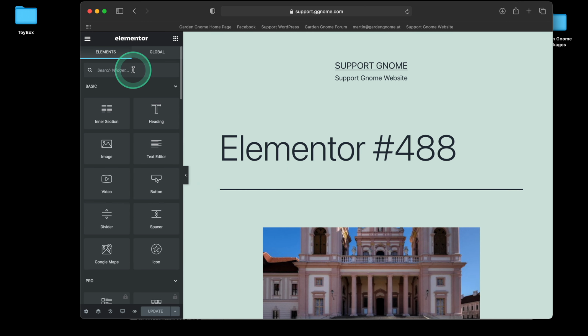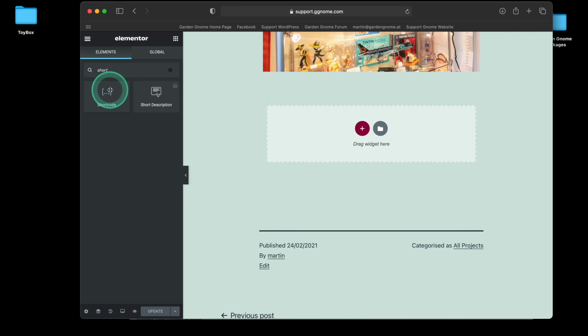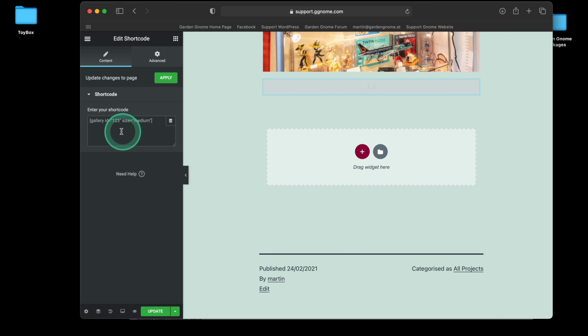I'm going to search for "short", and that's going to allow me to add a shortcode. And here you would add your shortcode. Now, I would have put in here an open square bracket, ggpkg ID, and then the ID of the package. Now, to actually find the ID of a package, you can do this with the media.